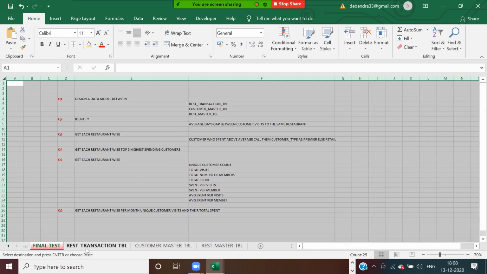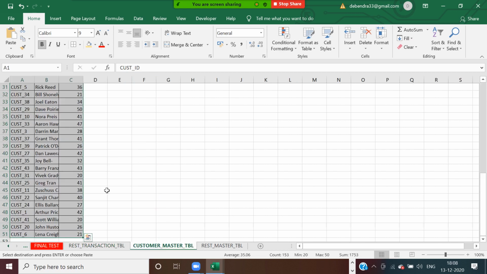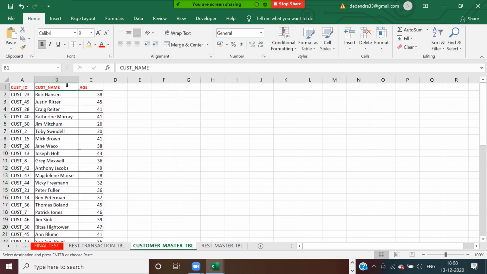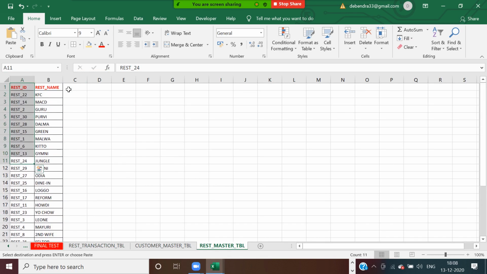The first part is that when you have a restaurant, data is given as restaurant ID, customer ID, visit date, number of persons visited, and how much they spent. The next is the customer table, where it is given by customer ID, customer name, and what they belong to. It is also given the restaurant table, where it is given restaurant ID wise restaurant name.